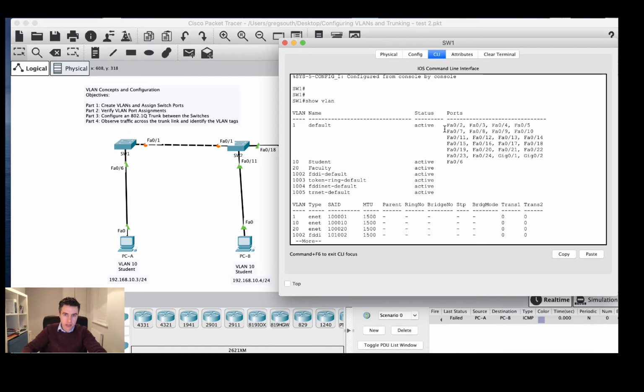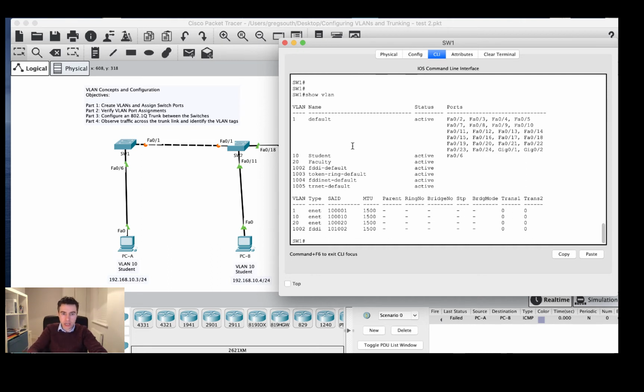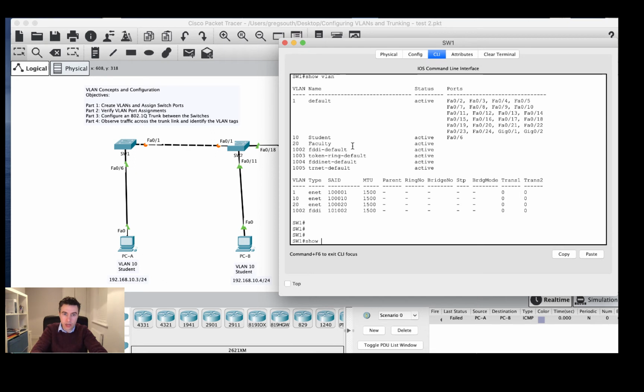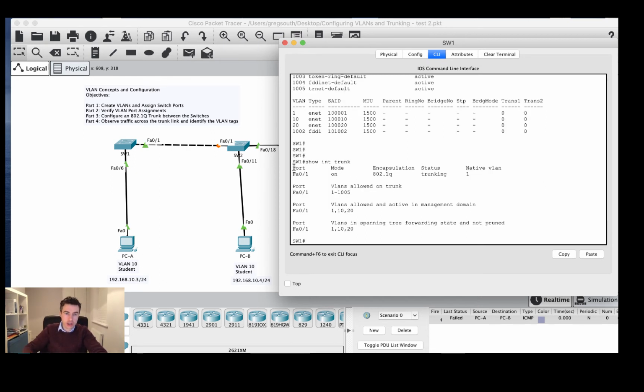If I say exit again and show vlan, we'll notice that this port disappears from our VLAN database. You'll see that this FastEthernet 0/1 is no longer an access port belonging to one VLAN. If we wanted to see this, we could go show interface trunk. And what this shows is that this port is actually trunking. And we'll notice here there's a keyword: this is the IEEE standard 802.1Q, and it's in a status of trunking. We'll also notice that it's allowing all of these different VLANs across this trunk. So it's allowing VLAN 1, VLAN 10, and VLAN 20.